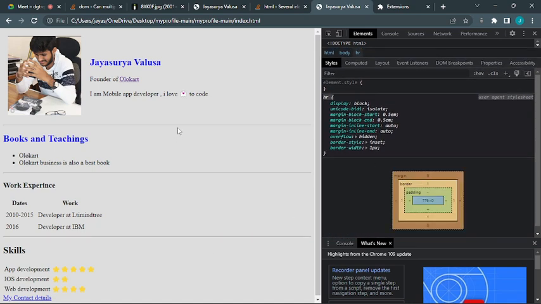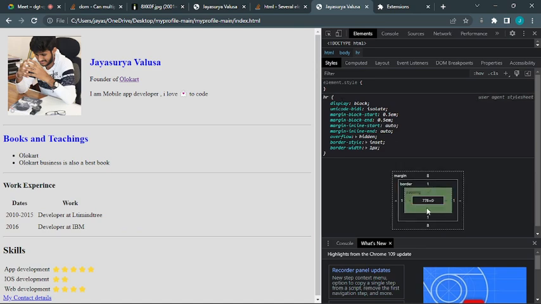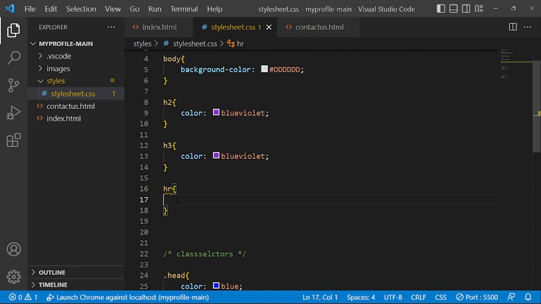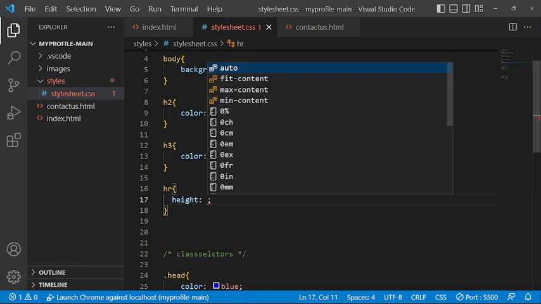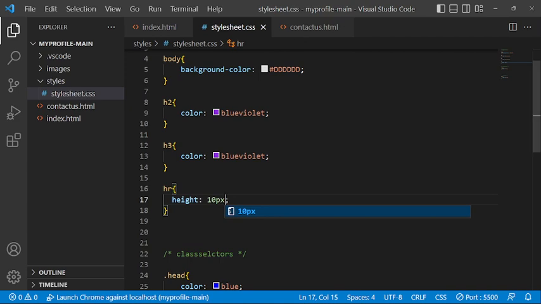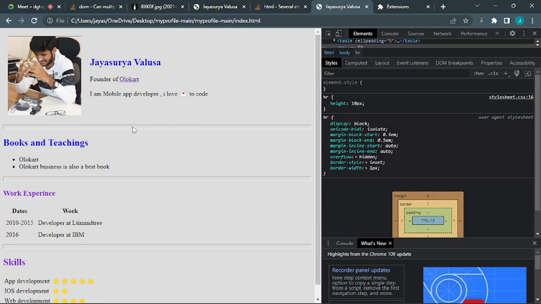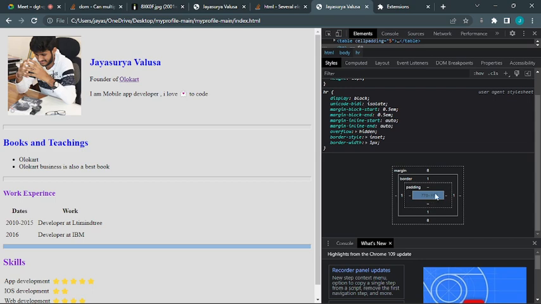See, when I click on HR tag, by default it has a width of 776 and height of 0. Okay, understood this? Yes, sir. So first let us increase the height. Okay, I'll give it a height, let's say 10 pixels. Is it increased? Can you see that? Yes, sir. See, here we got 10. This is box model.